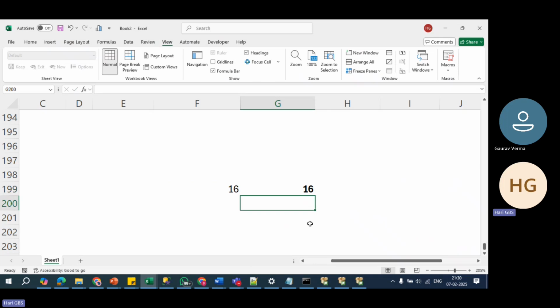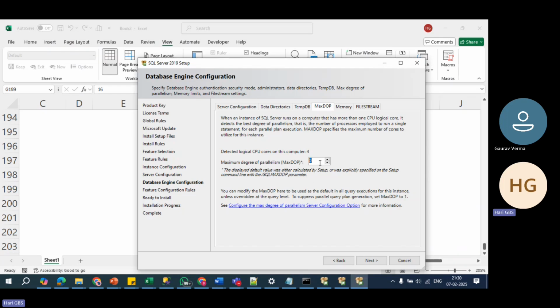After that, if you want to change based on the load, it is not prohibited to change the max DOP number. You are always welcome to change this number based on your requirement and load. That is about max DOP. So whenever you're installing, read all this information. That will be very good to understand. Now let's come to memory.